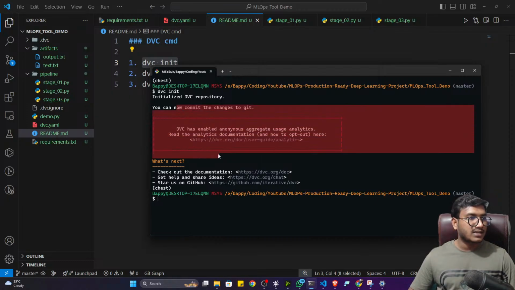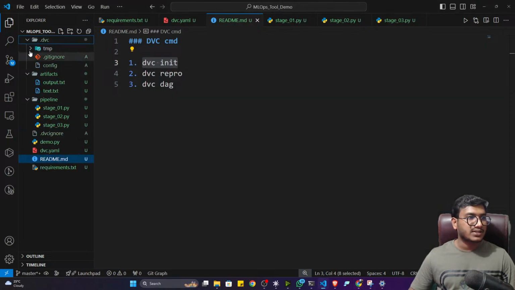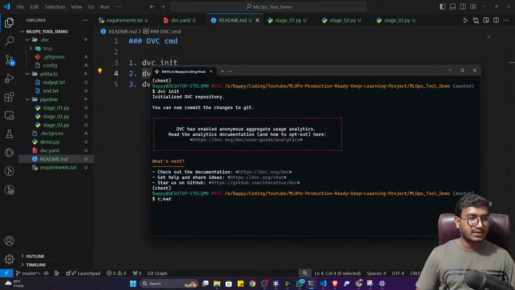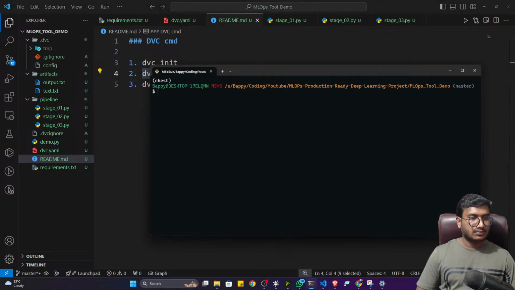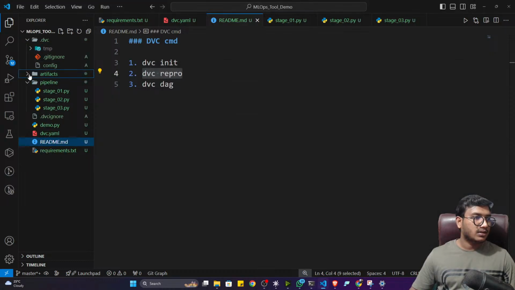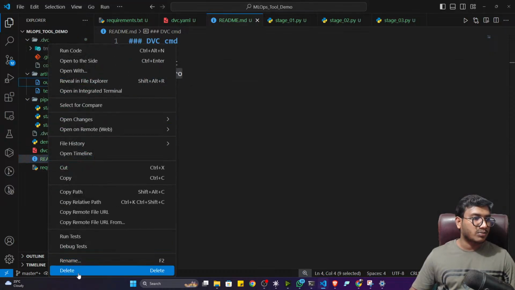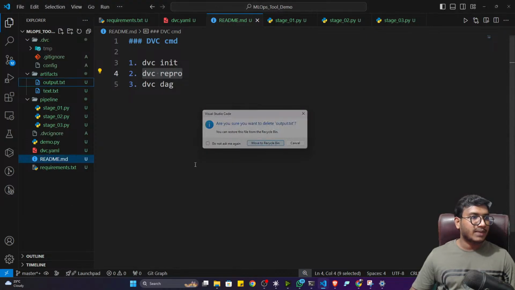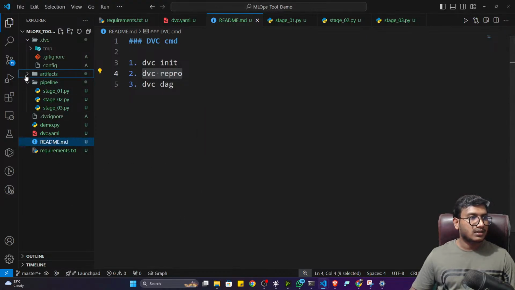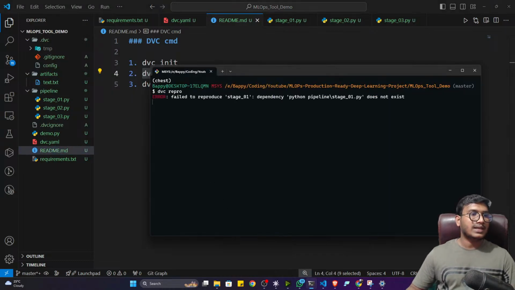Now guys, you can see DVC has been initialized. If it is initialized, it will create a folder, you can see .dvc. Now the next thing, you have to run this command, dvc repro. See, it will do the pipeline tracking automatically. Before I execute it, let me delete this output, because I created it manually and don't need it. Now see what will happen. It will execute all of my pipeline.